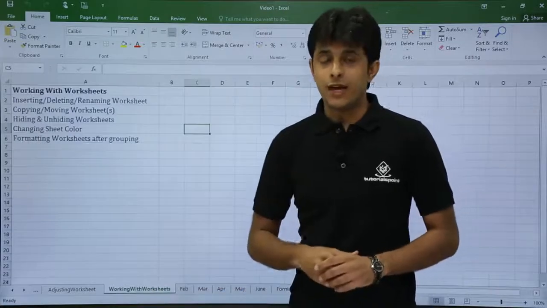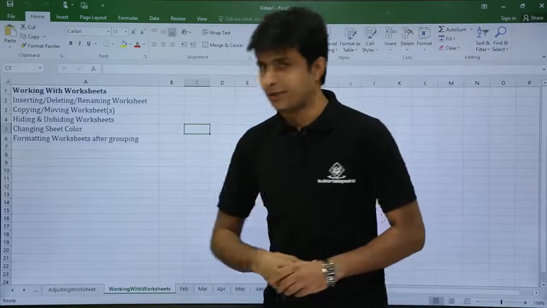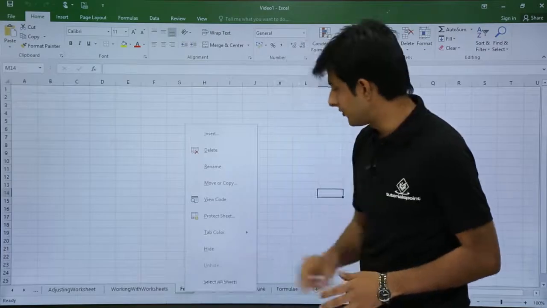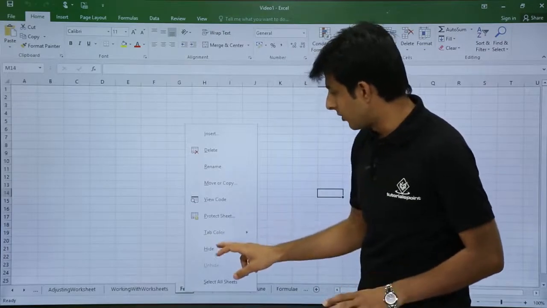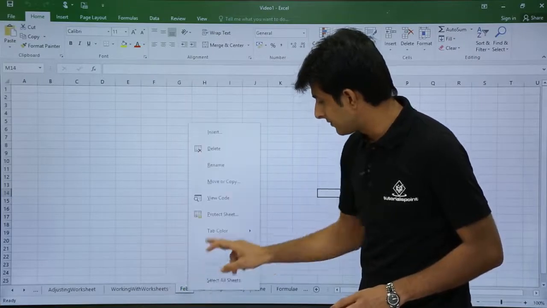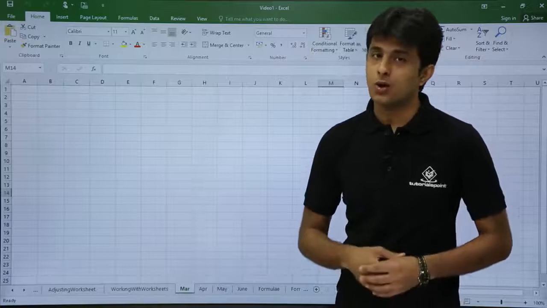Let us see the next one. We have hiding and unhiding worksheets. How do we hide a worksheet? It is simple, just right click on the sheet and you see the option as hide. The moment you click on hide, the Feb sheet will be hidden. Now, if you want to unhide the sheet, how do you do that?